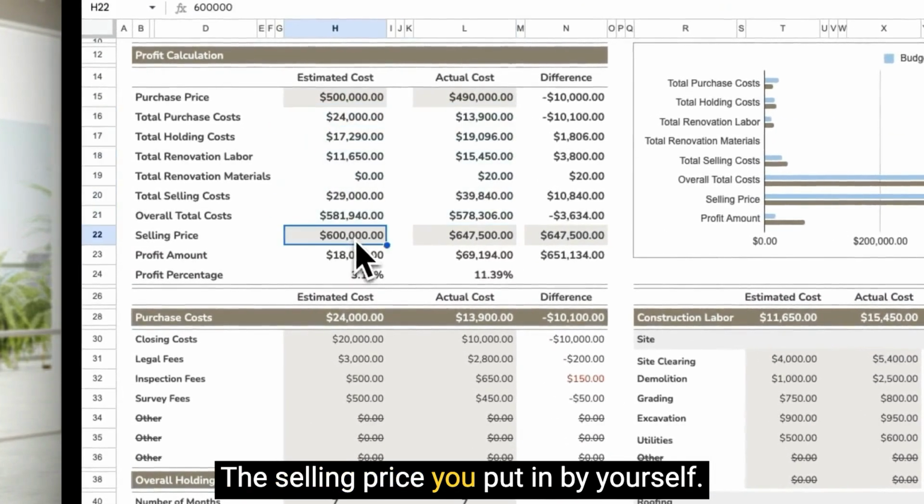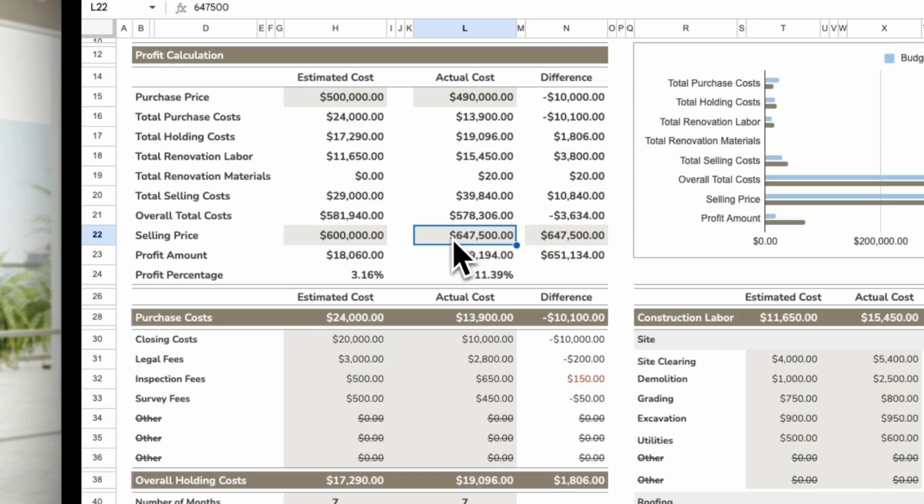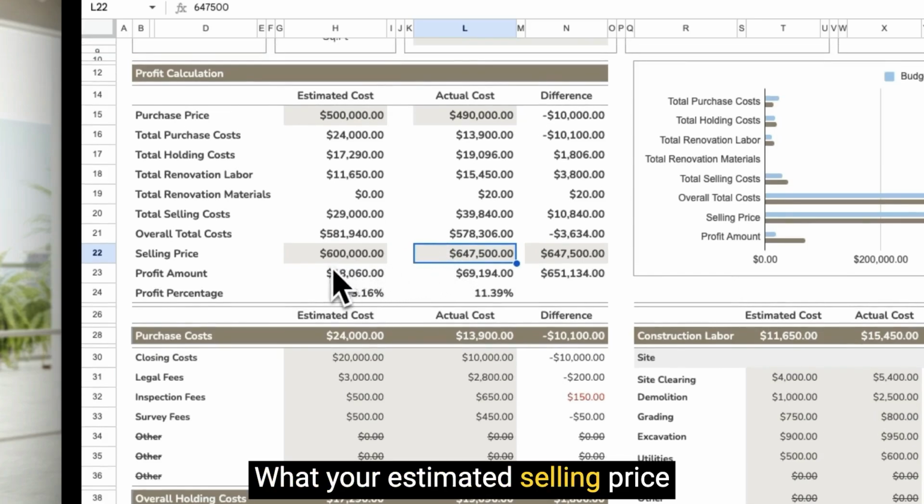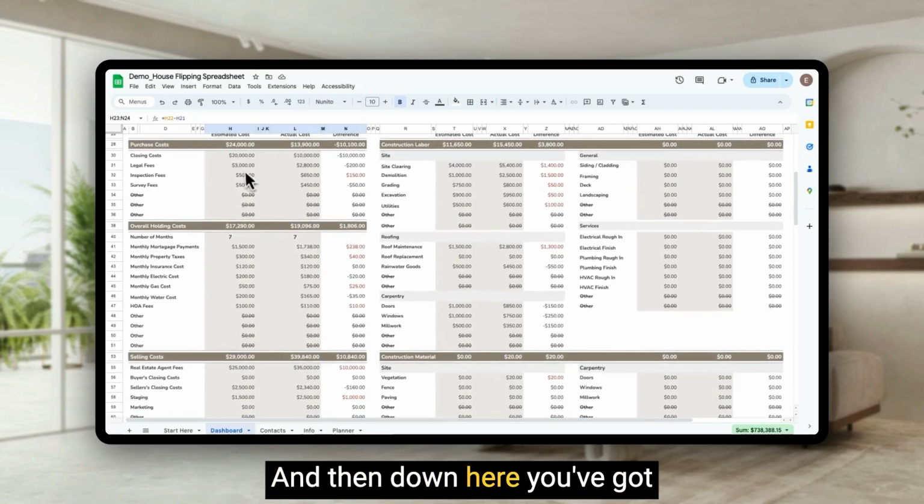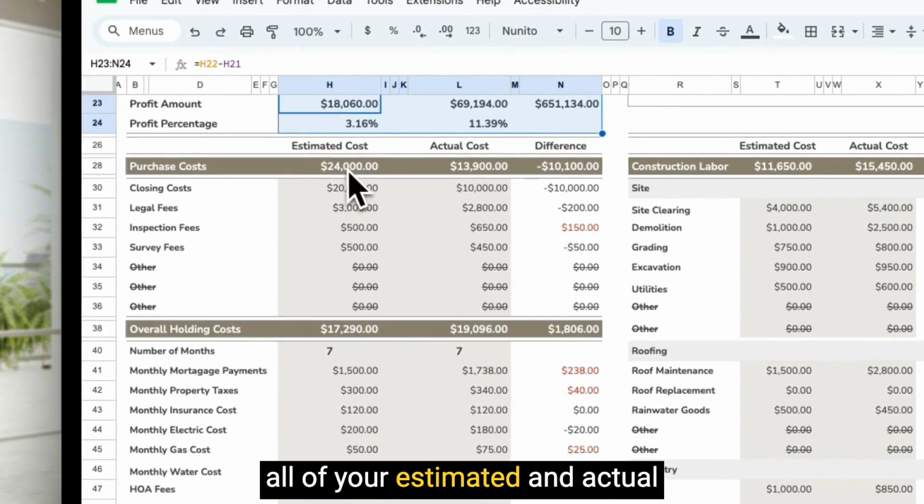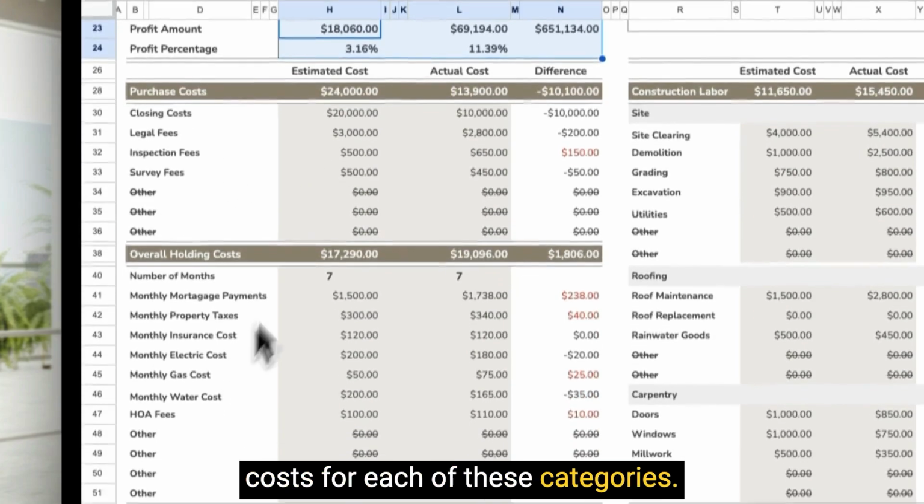The selling price you put in by yourself, what your estimated selling price is going to be and your actual price. All of this bit will automatically populate. And then down here, you've got all of your estimated and actual costs for each of these categories.